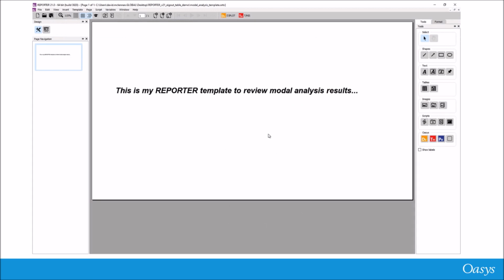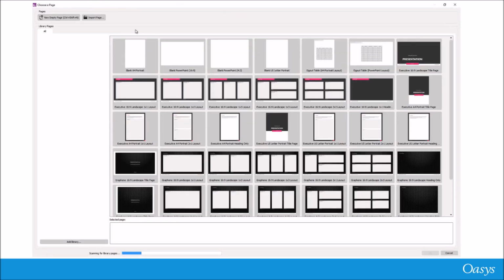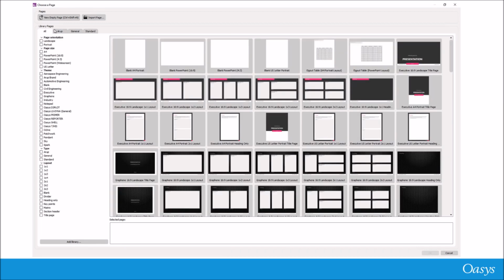To demonstrate this, I have the beginnings of a Reporter template in PowerPoint layout for reviewing my modal analysis results. Firstly, I will create a new page and select the Eigout table option, also in PowerPoint layout.